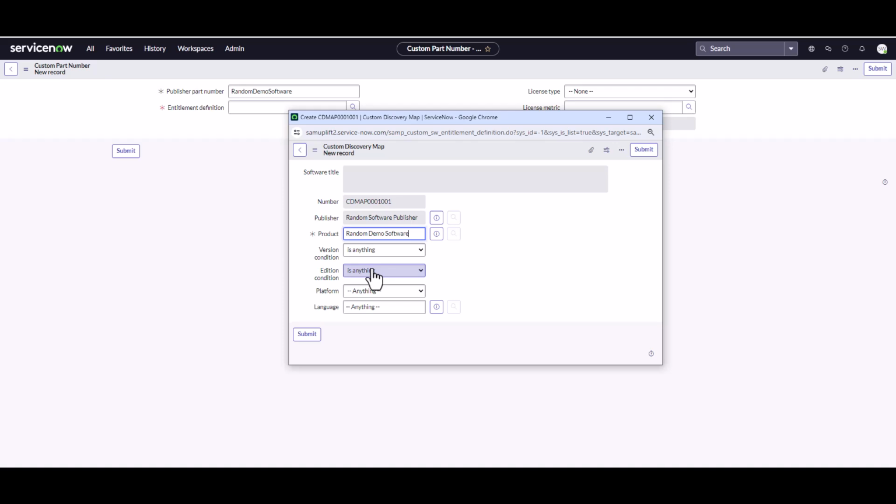And here's where we could say maybe our entitlement is only for a specific version. So we could very well specify that specific version. But in this case, we're going to say our entitlement only is for any version of this Random Demo Software. So our version condition is anything, our edition condition is anything. And we go ahead and hit submit.